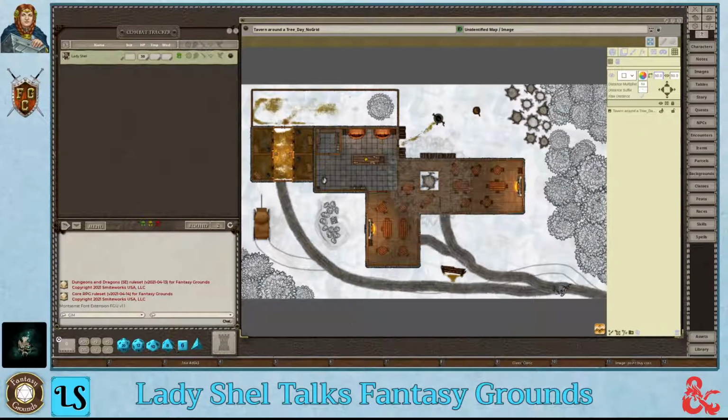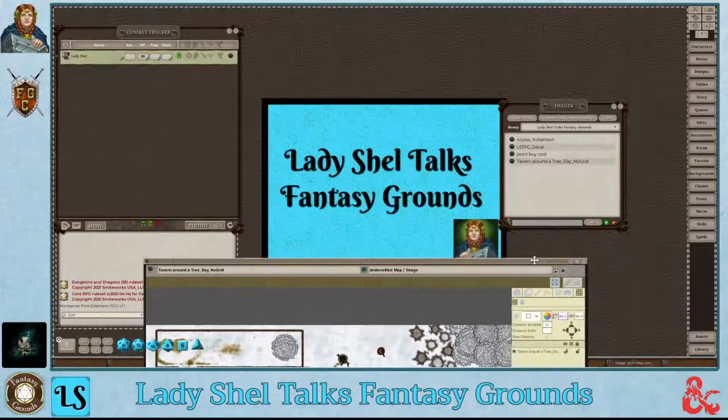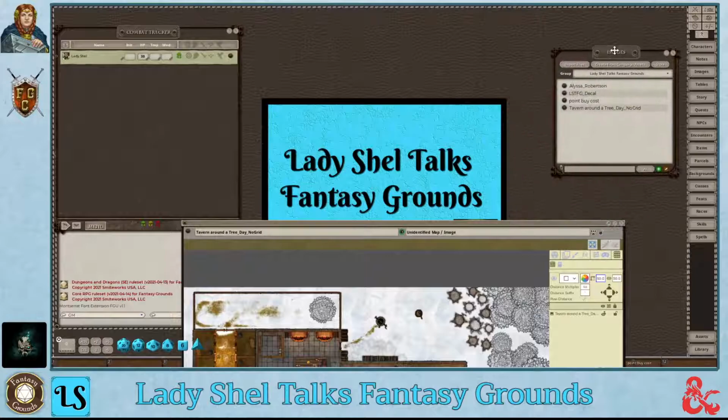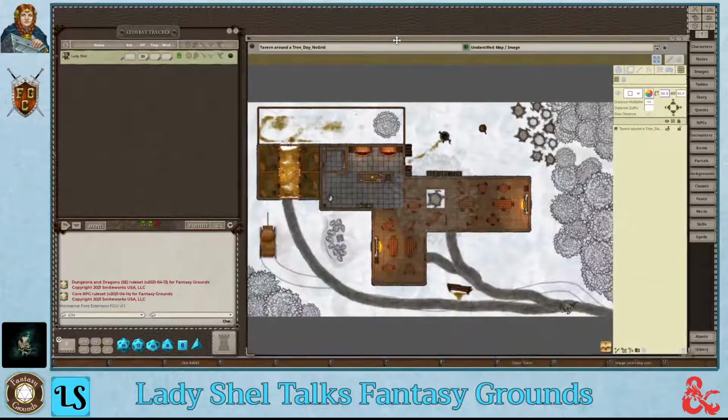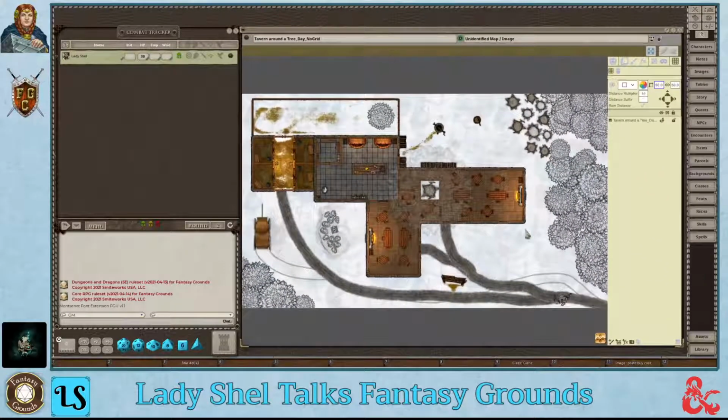So we're going to start with the fact that you upload the map to your images files in your campaign. All I did was import, and then I dragged it over from my hard drive into this folder, and then I opened it up, and you can see I have resized it so that it is larger and I can see what I'm doing.